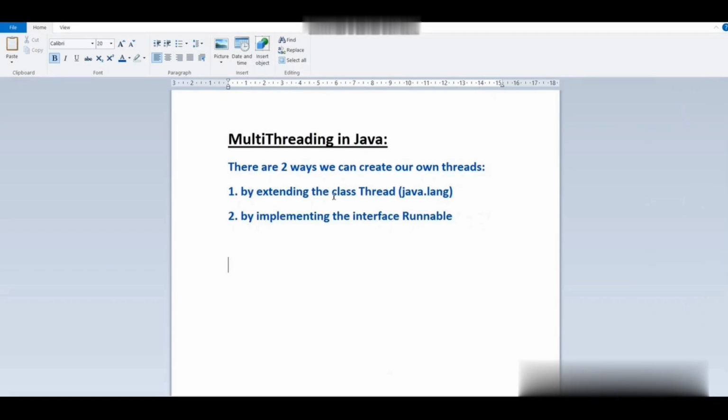The first way is by extending the class Thread, which is present in the java.lang package, and the second way is by implementing the interface Runnable. And in both cases we need to override the run method. I'll be explaining about these in a while.